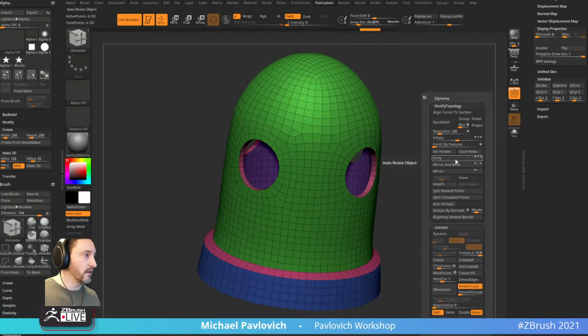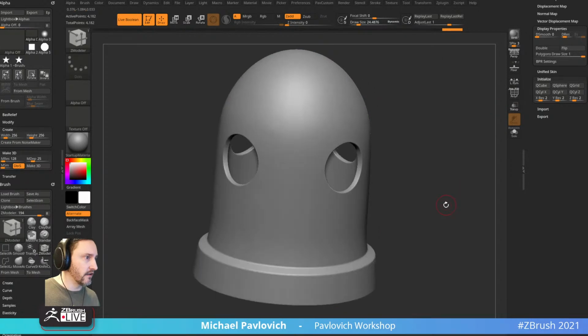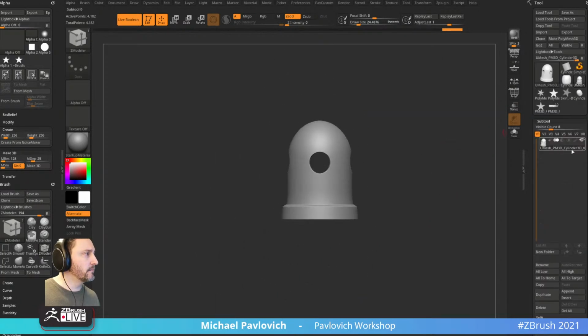And the other cool thing is we have polygroups. So now we can go in here and we can say crease PG. And on this one, I'm going to do a crease level of 2 and then a smooth of 3. Just get kind of a nice fall off on here. Make it a little bit nicer.